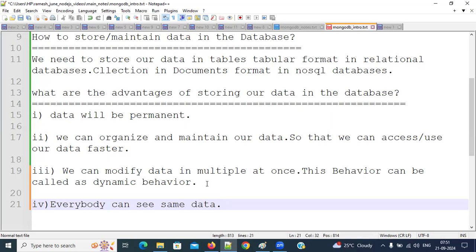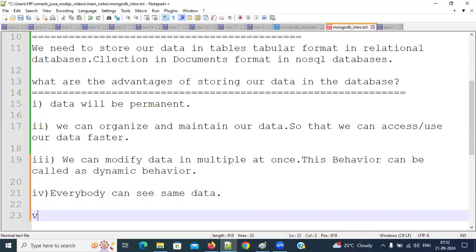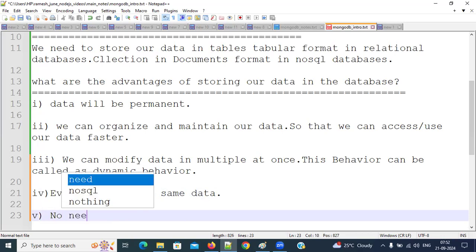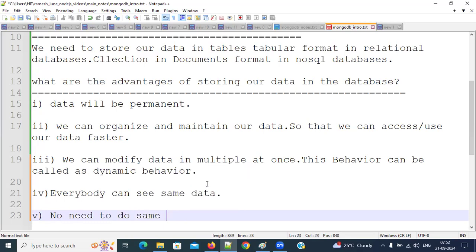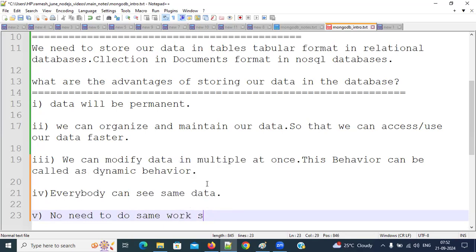Okay, why? Because they are storing it in their database only. In that particular place, they are retrieving it. Right. Then the fourth step is, okay, no need to do the same work multiple times.